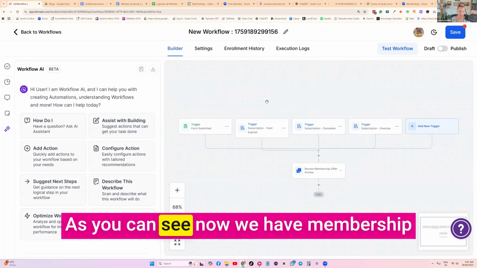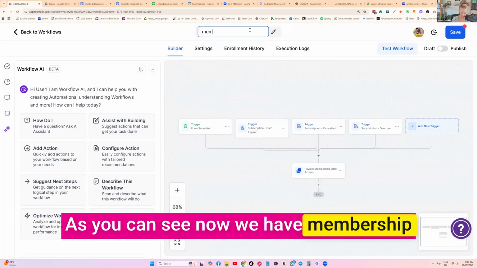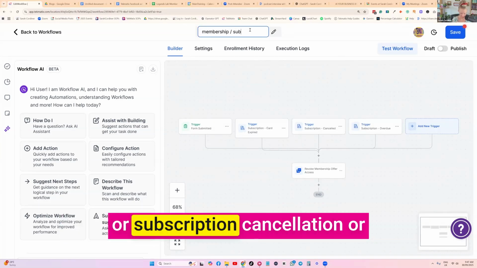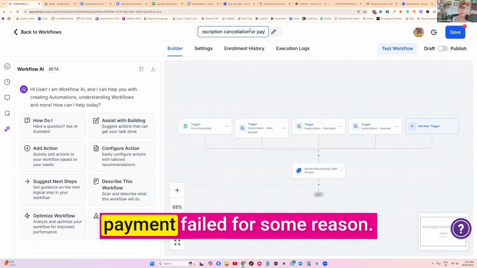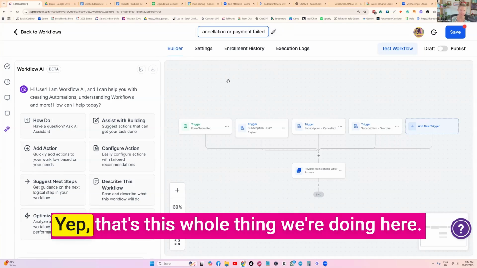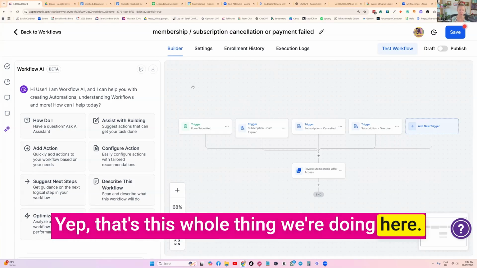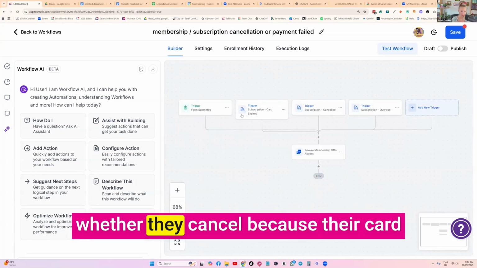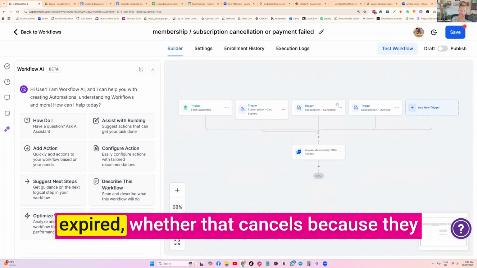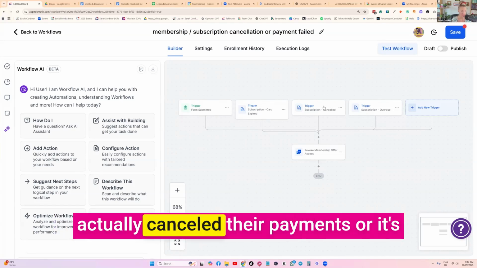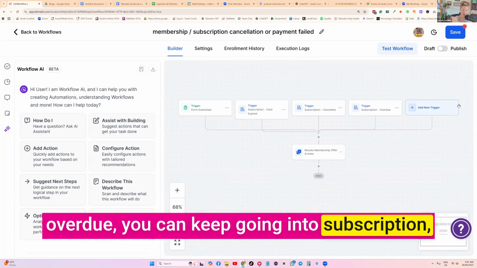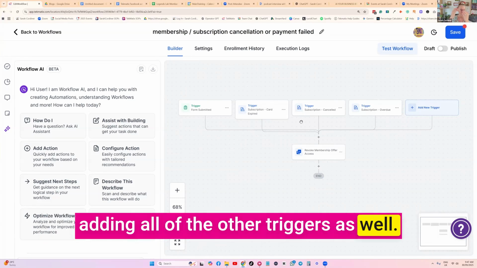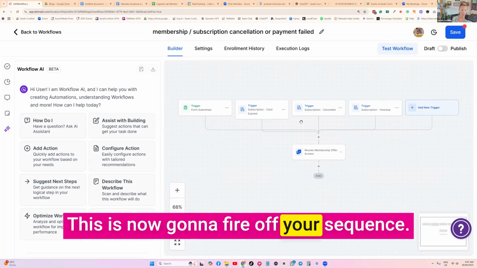As you can see, now we have membership or subscription cancellation, or payment failed for some reason. Yep. That's this whole thing we're doing here. Whether they cancel through the form, whether they cancel because their card expired, whether it cancels because they actually cancelled their payments or it's overdue, you can keep going into subscription, adding all of the other triggers as well. This is now going to fire off your sequence.